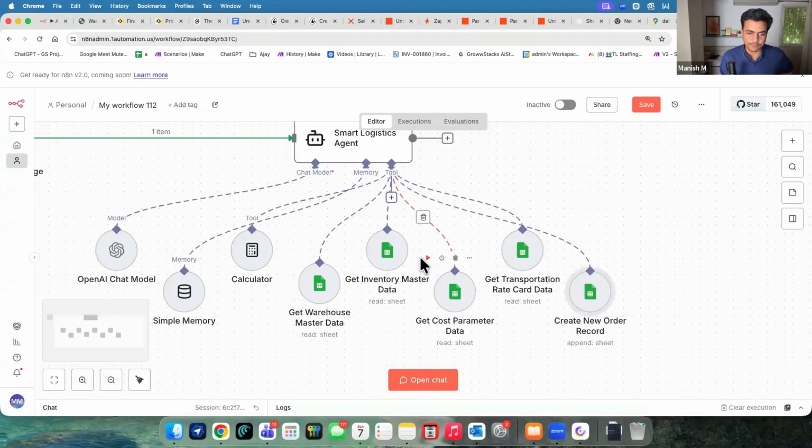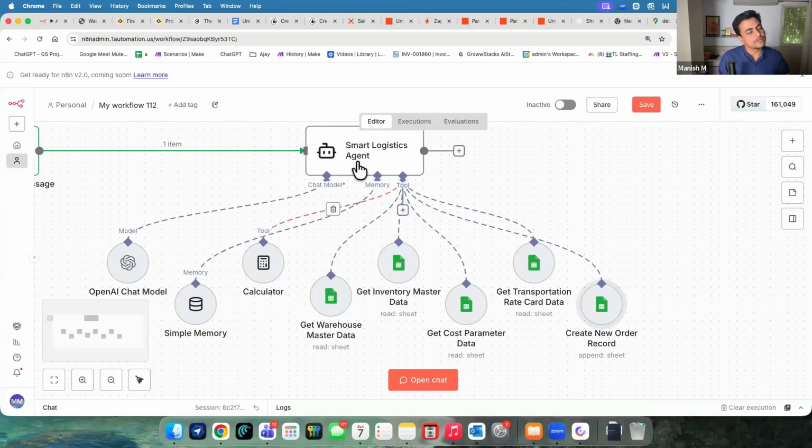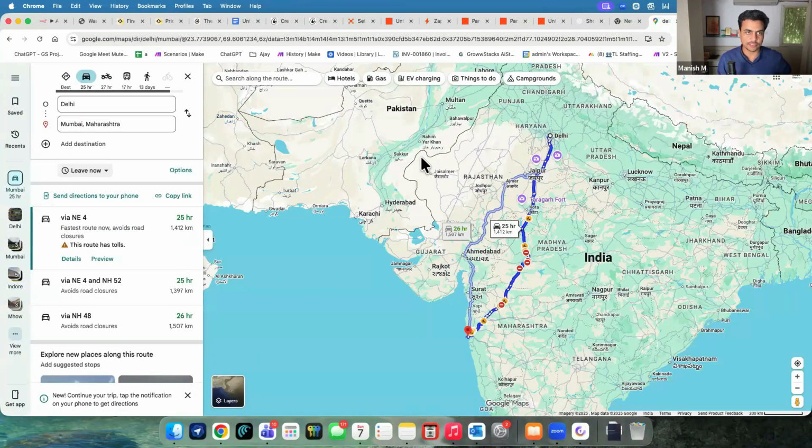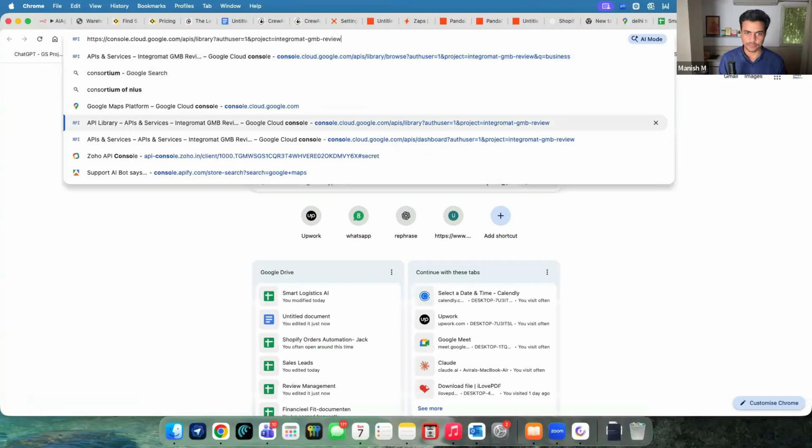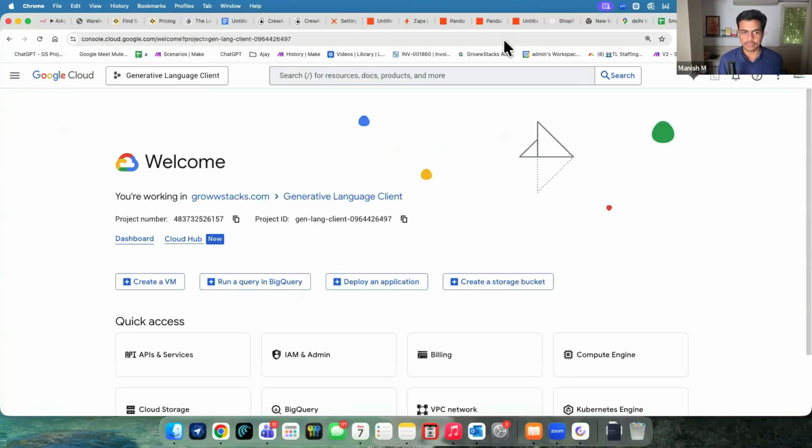Now, what we're missing, see, this agent will not be able to do this Google Maps part because AI agents have their own limitations. They need tools to do things. What I could do, I can go to Google Cloud Console. If you all remember, we did it multiple times. We can enable APIs from there.